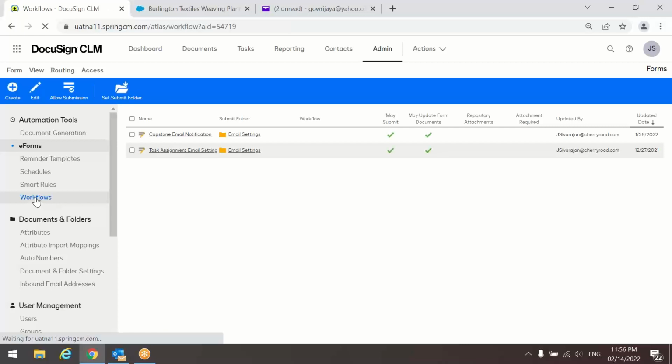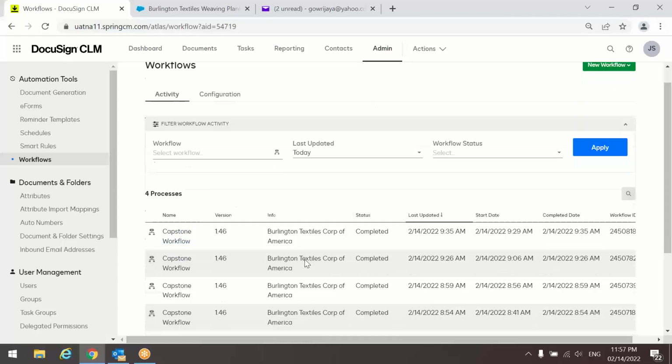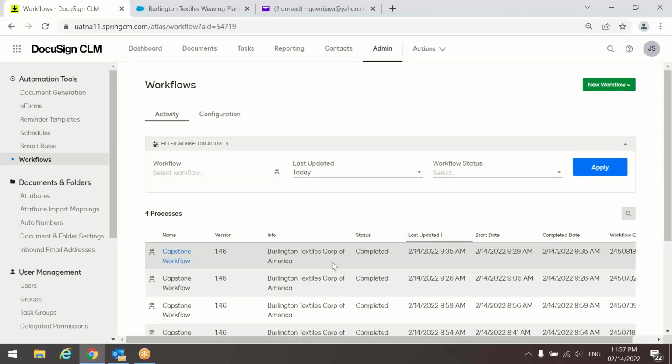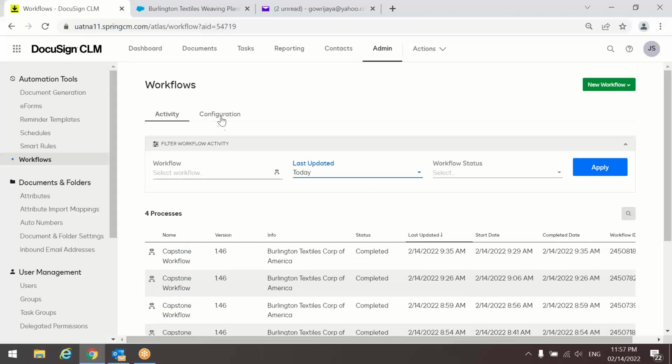Now we'll go with the workflows. We have already seen about this, so you can have a new workflow created. On the right, under new workflow, you have advanced workflow, or you can use a template which is already there. You can do it by just opting for whatever you want. And here under activity, you have all the workflow activities that you have done, and you can filter it as per your use case. If you click on apply, it will list only those activities.